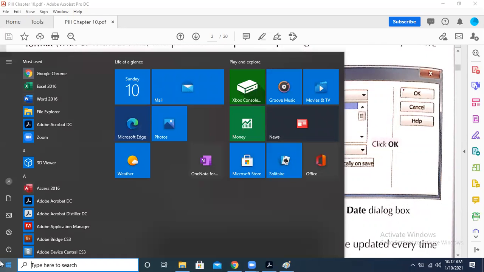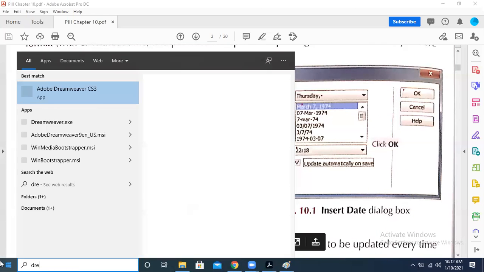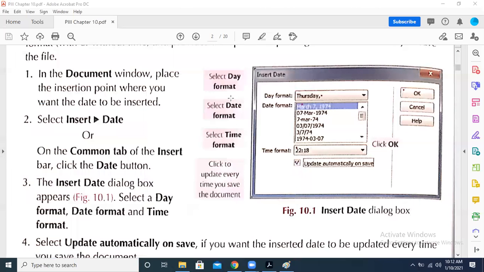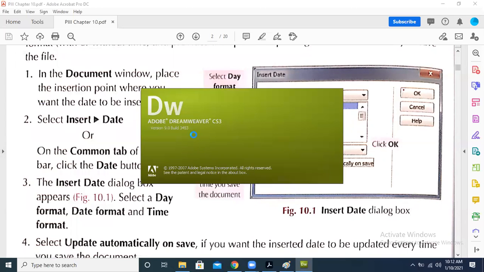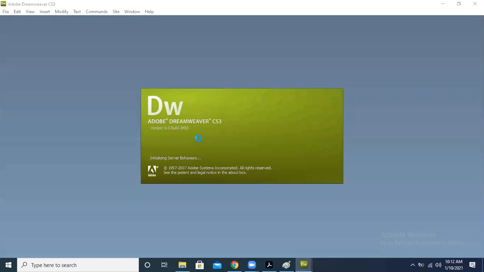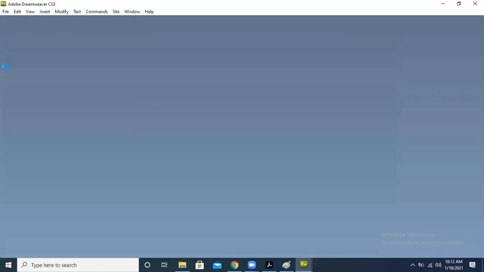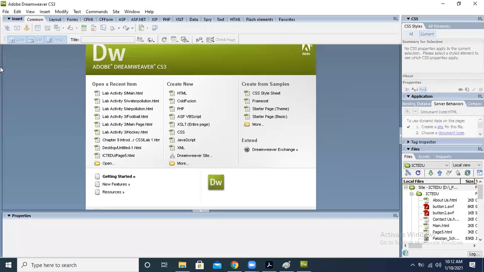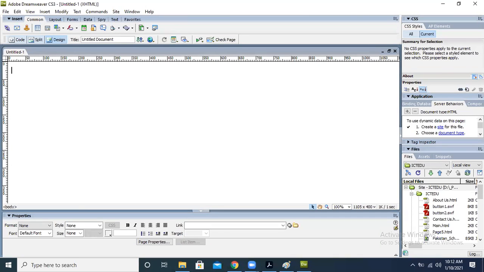So over here I am going to open Dreamweaver. Why do we need the date? Sometimes the date is displayed on web pages. So how can we display the date? What are we going to do for this? Let me take one page. Let's suppose this is my page.